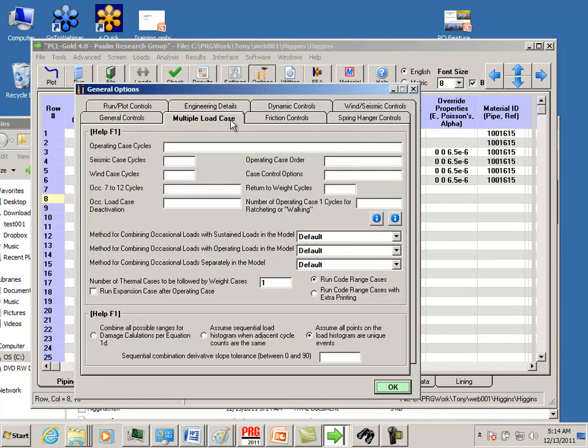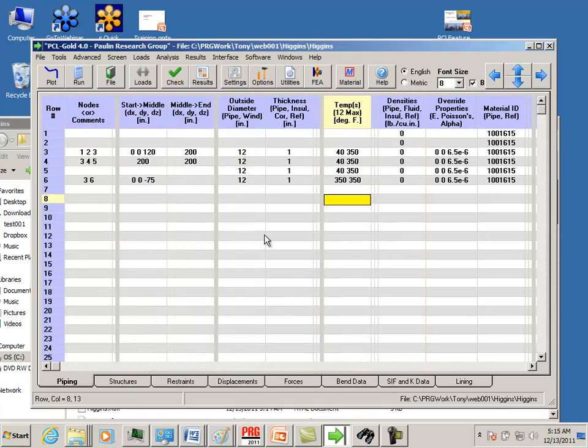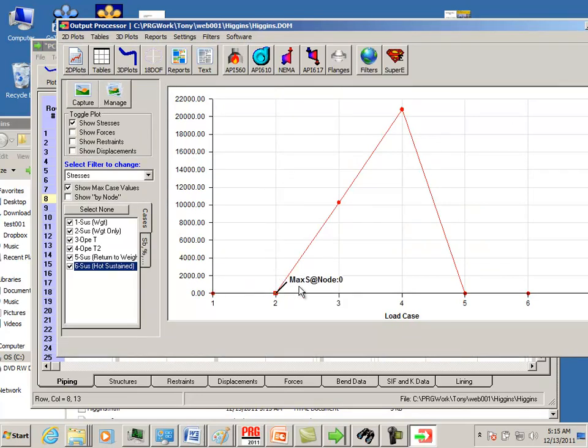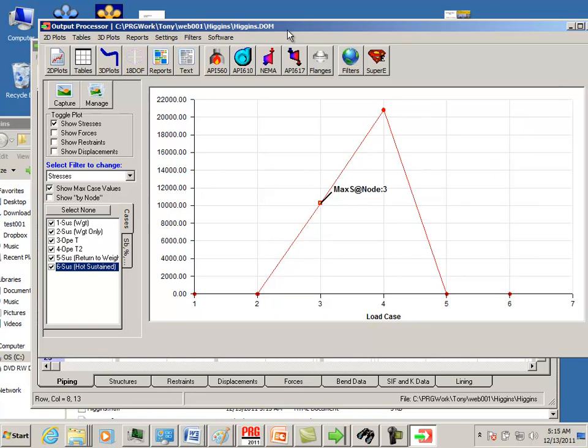There are a variety of options in the multiple load case form in the PCL for ways to manipulate the load cases. Here we remove the 1 to eliminate the return to the weight cases in between each of the thermal cases. Remake that run. Stress before was 10,000 psi. Now when we go from one thermal case to the next, because of the thermal locking of the restraints, we can see that the maximum stress in the system has doubled.